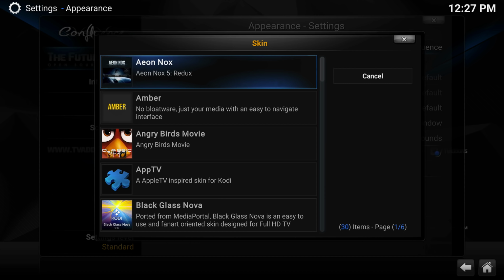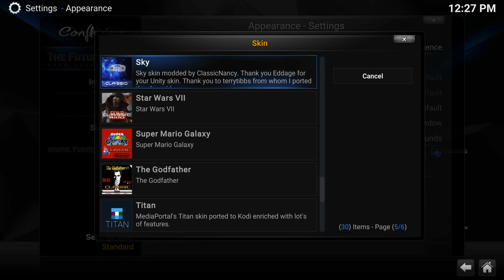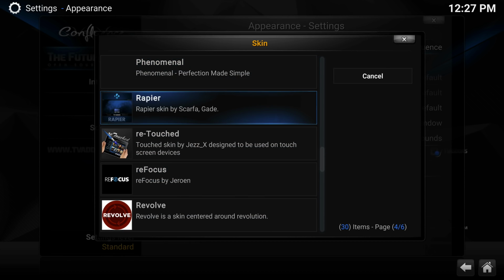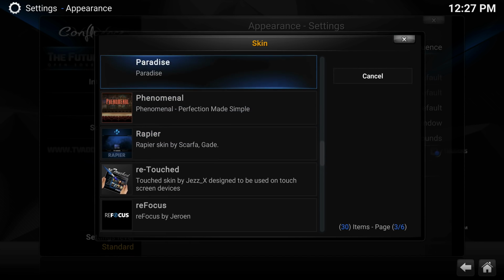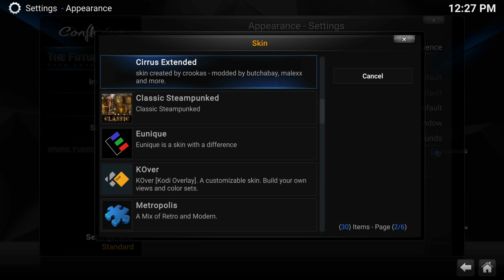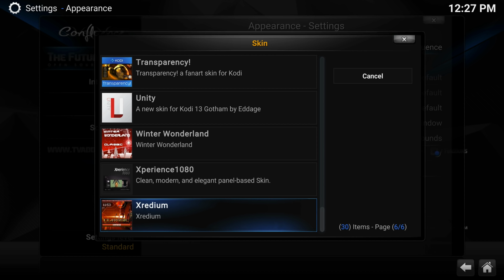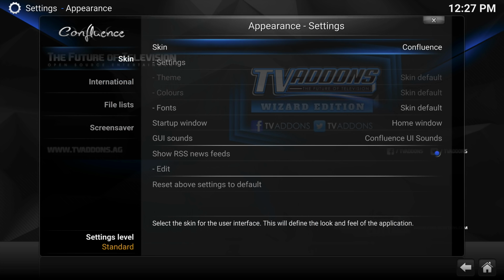Of course, the famous Aeon Nox, same builds, whatnot, but they have pretty much a lot of different ones here. Rapier, Retouch, Refocus. Just kind of play with them and see what you think of them. Mimic's a pretty good one to kind of start using. Unique is not bad. It all depends on your taste and what you want to do. But we have one, Arctic Zephyr, already installed with CodiFire Dose and the Arctic Zephyr Mod, and I like that one because it's lightweight and so on. So I think it's a good skin to learn how to use and how to build off of.